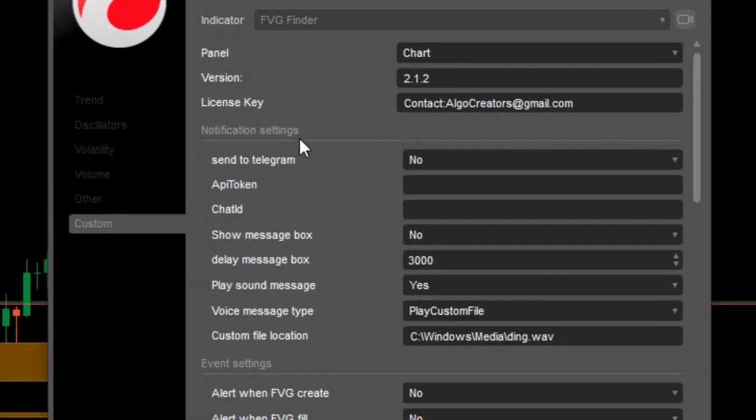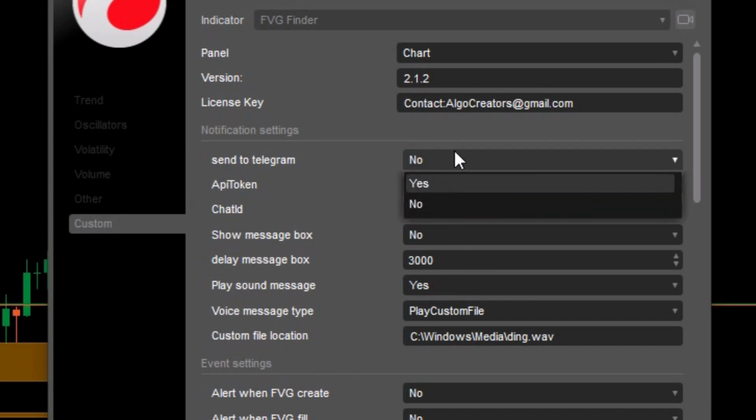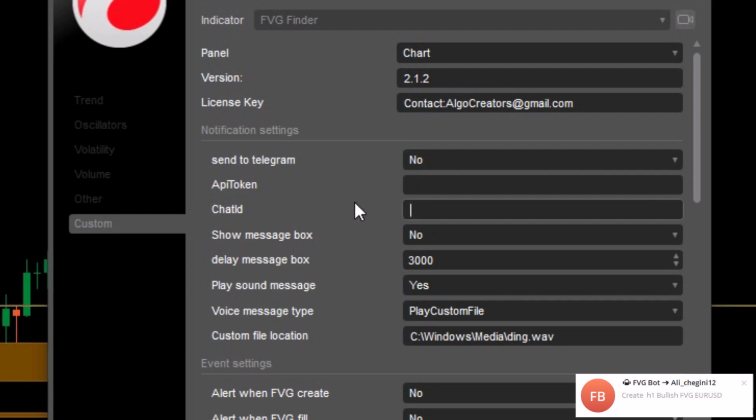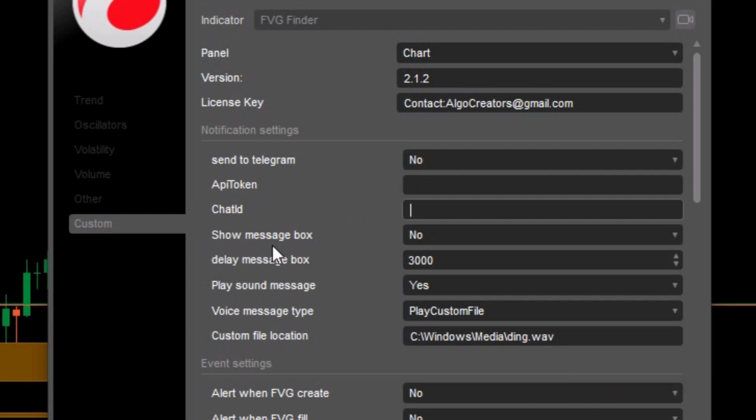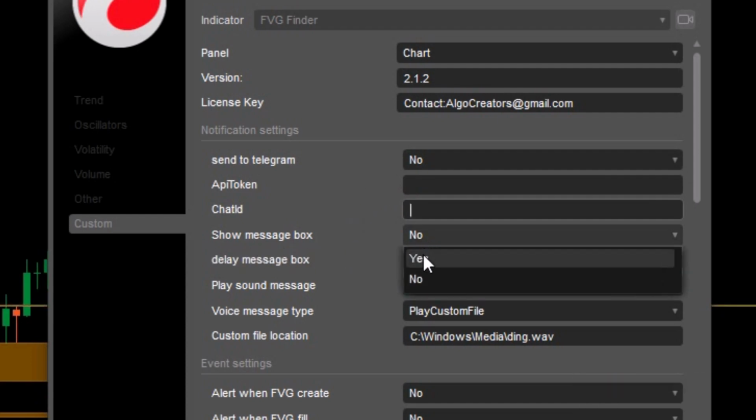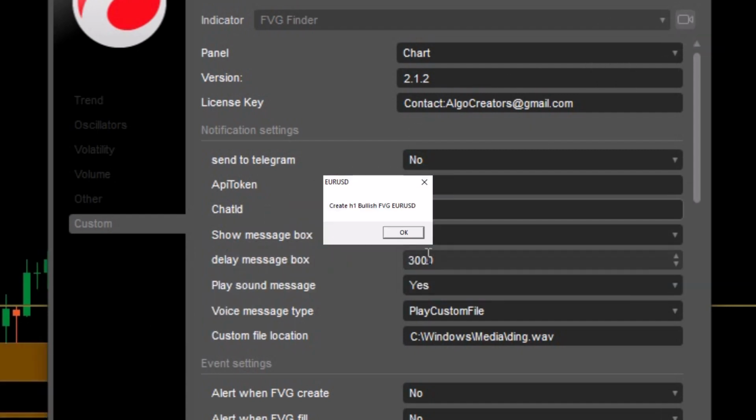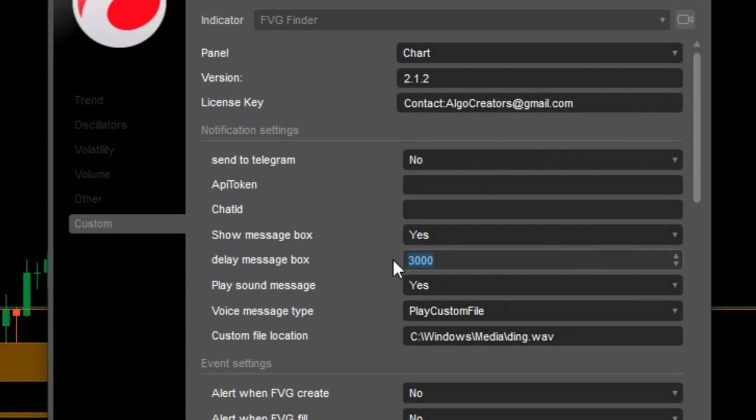In the Notification Settings section, you can manage the notifications created by this indicator by setting the API token and the chat ID. You can set the indicator to send you the issued alert in Telegram. If the Show Message Box option is enabled, a warning message box will be displayed on the screen. By default, this message box is removed from the screen after 3 seconds. You can change the time in this section.